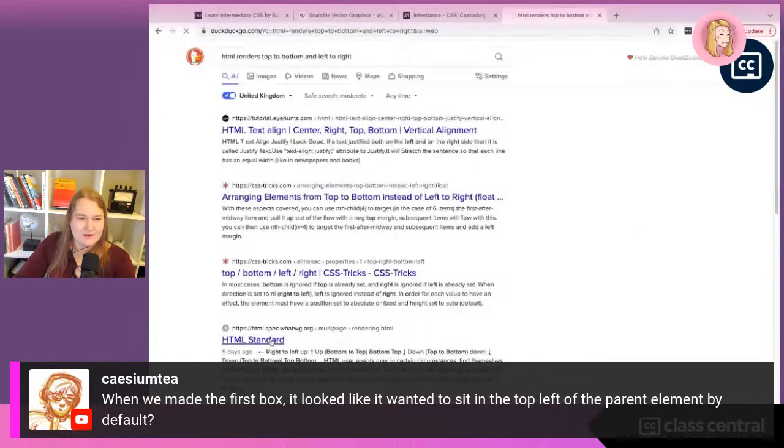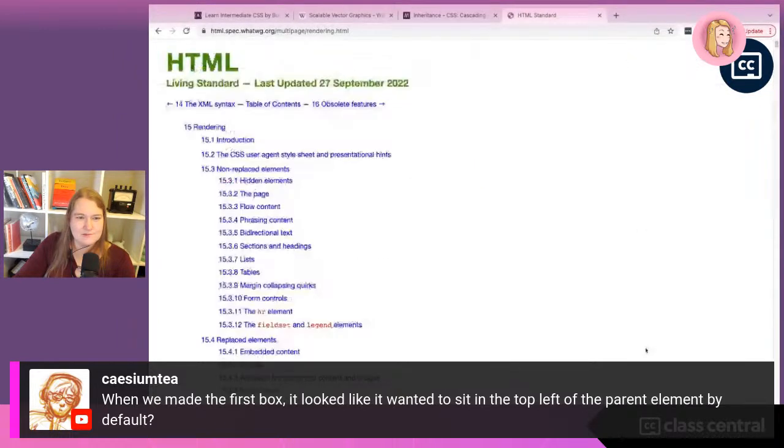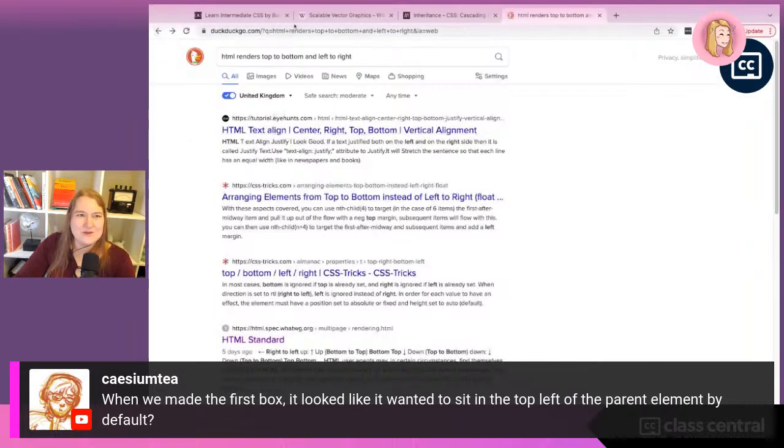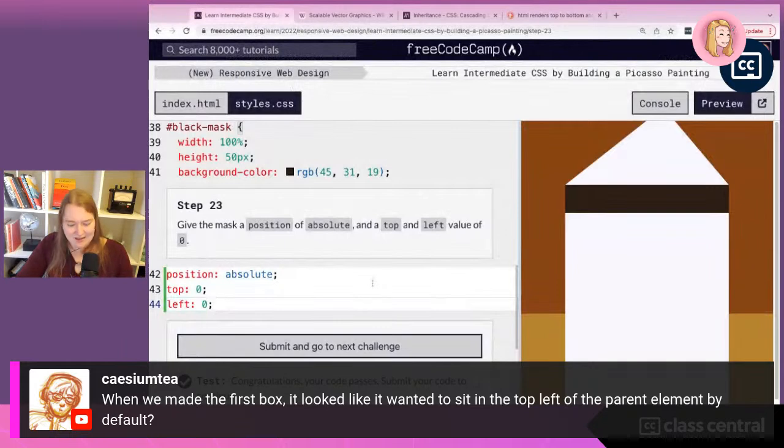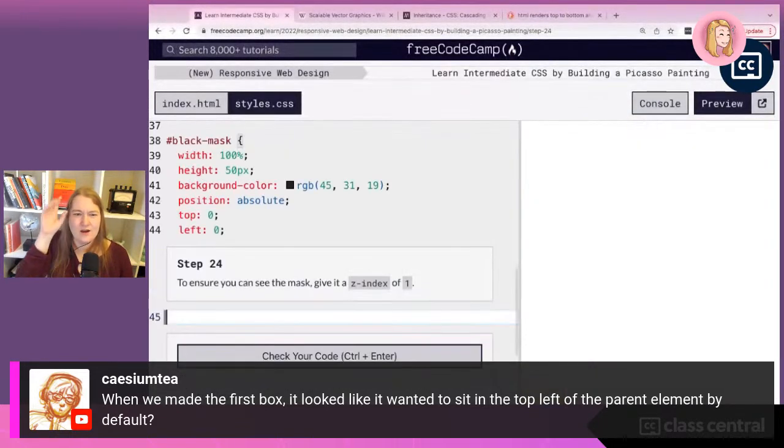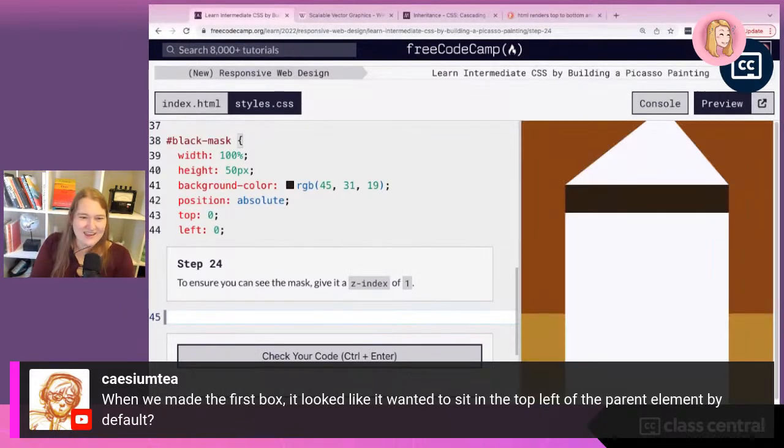Hey, wait. Oh, no, I love y'all. I'm not gonna get you into the HTML spec quite yet. I think that by default, it wants to lay stuff out the way Western writing usually goes. Okay, let's give it a z-index of 1, and now we're gonna start to get messy.